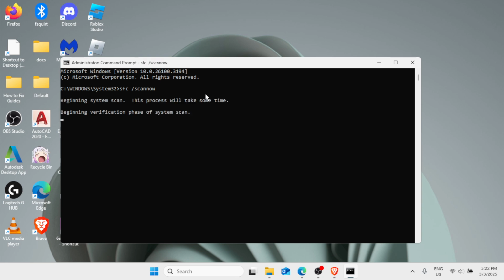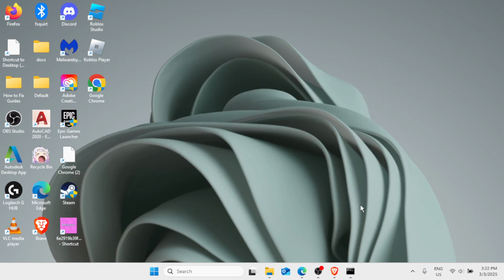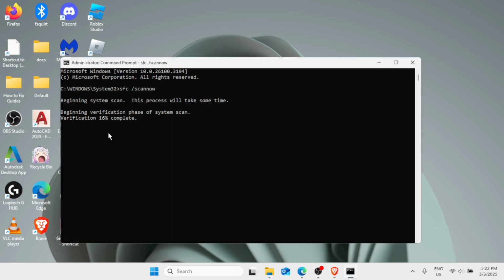Now, what this scan will do is scan for and repair corrupt system files and check for any integrity violations. You just have to wait for the process to be completed. Do not interrupt the process. You can simply minimize this but do not close the window. And once this is completed and it goes up to 100%, then you just need to close out of here.